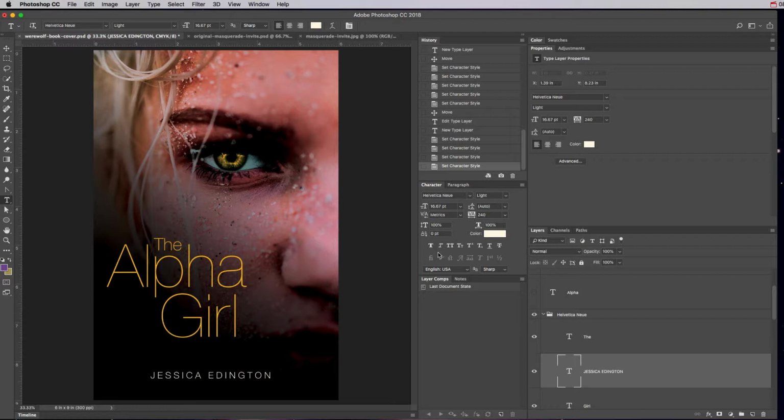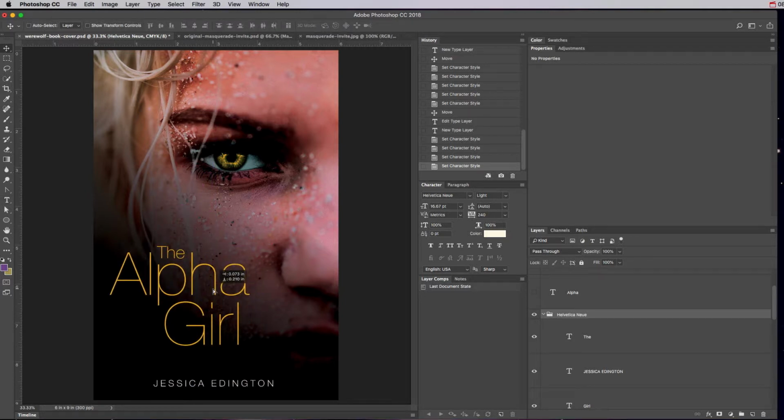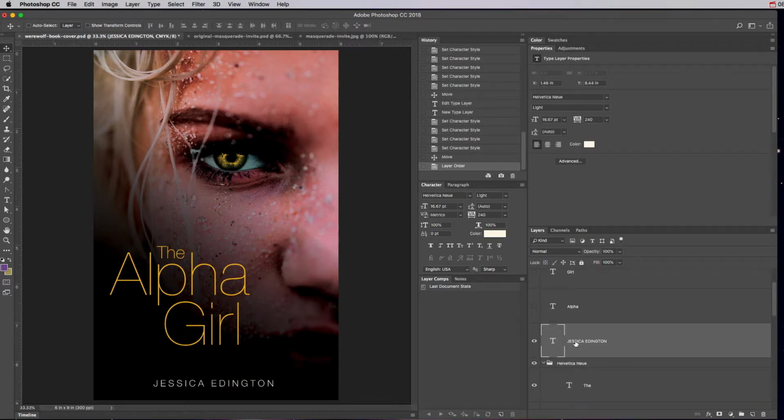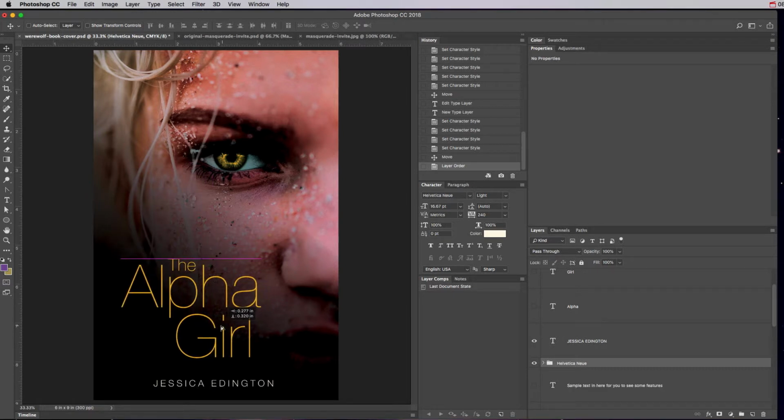A lot of luxury brands do tracking in their text. So this is really good in this instance to add some tracking in there. So I'll go ahead and grab the move tool. I'm going to grab just the title and move that over and kind of get it where I want it to be.